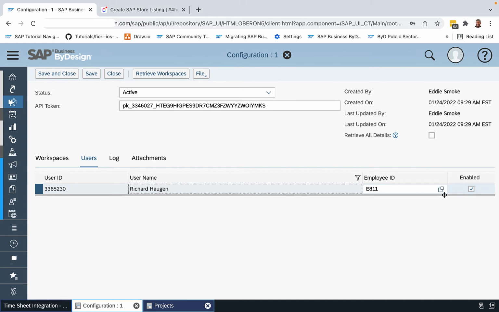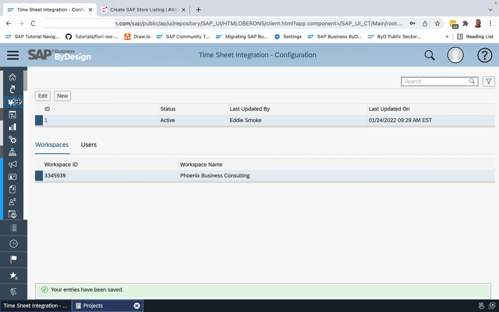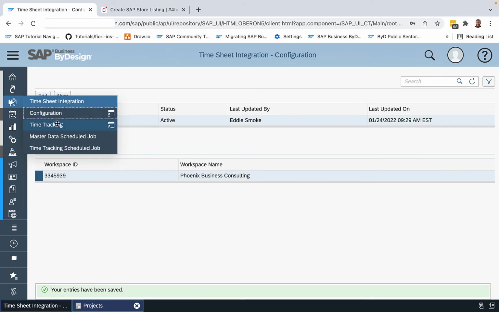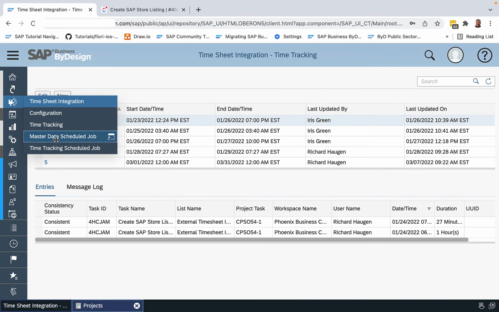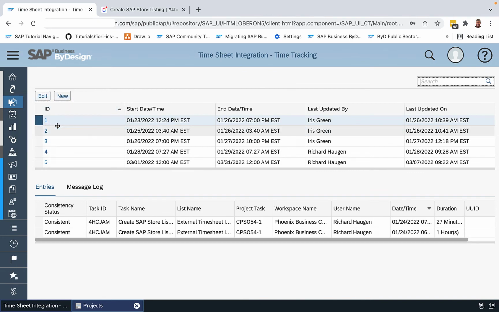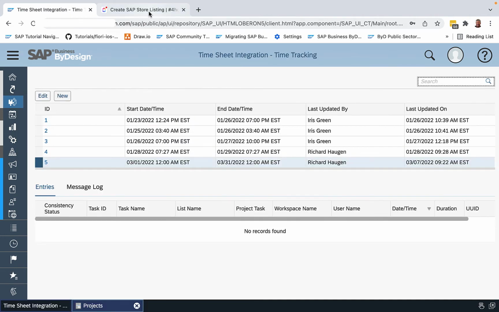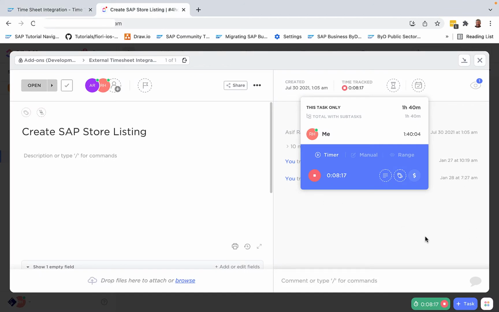We're just mapping the ByDesign employee ID to the external system's ID, and then enabling, because you may not have everybody out there that is enabled to be brought in. That is all the setup to be done. Then we'll go down to the time tracking. At this point, let's go back to ClickUp and stop my time recording.